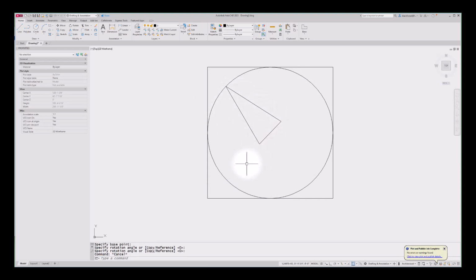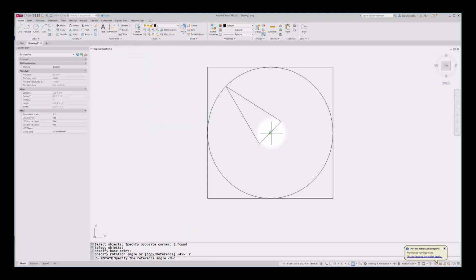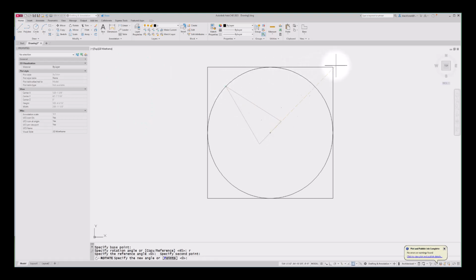There's another part of rotate that I use every day, which is rotate with reference. So doing the exact same thing, we're still going to pick the center line. And now if you read your command line, you can do a reference. So R for reference this time. And this is where it becomes redundant, because now I'm going to pick that same center point. I'm going to pick the top of my dial, and now I can move this to wherever I want it to go.